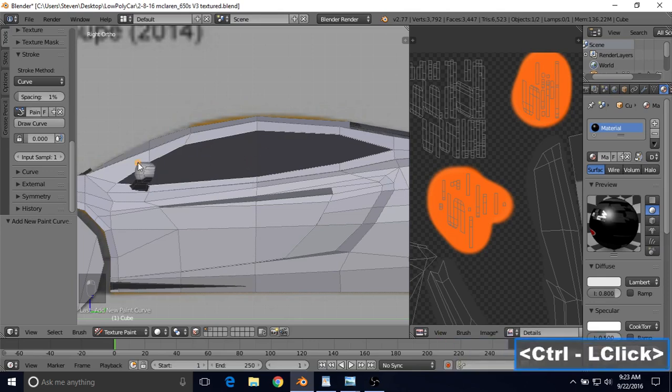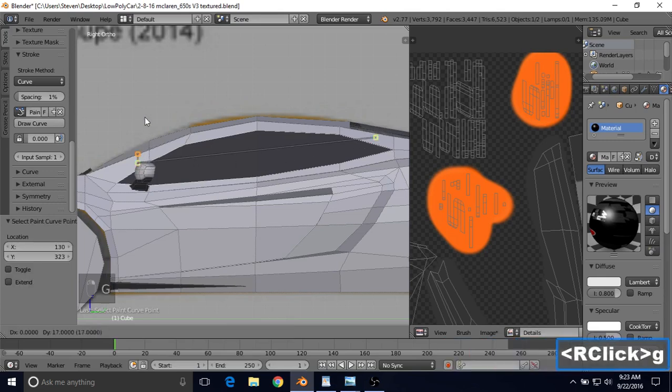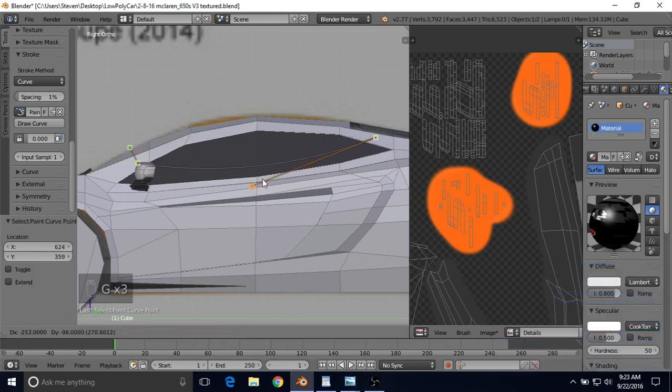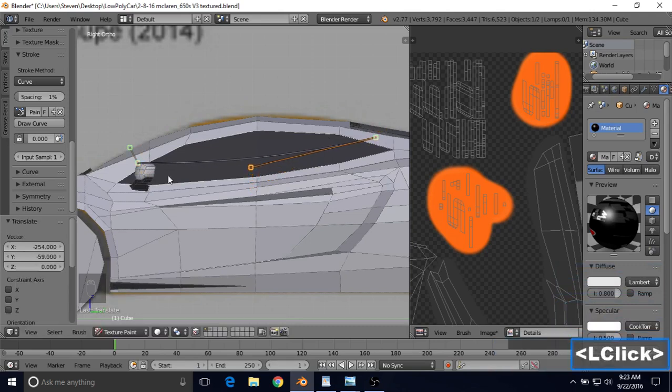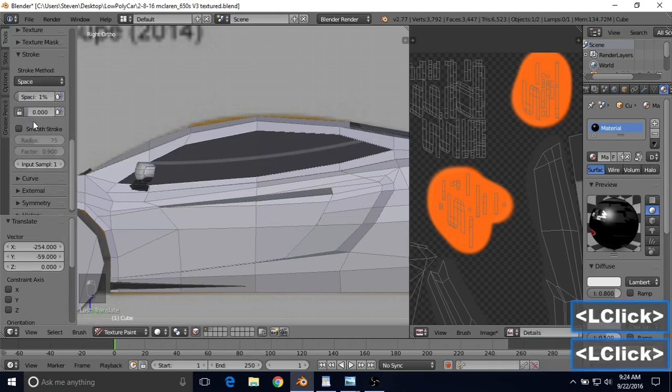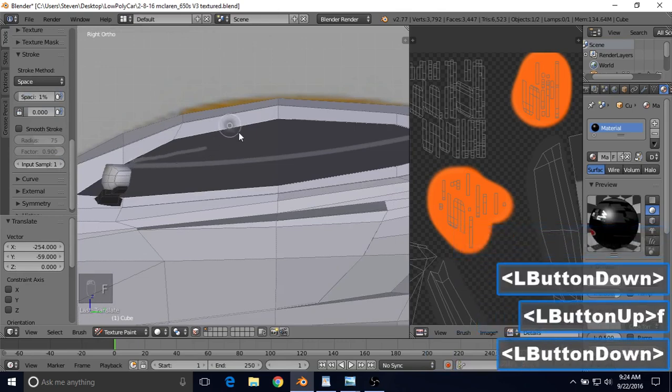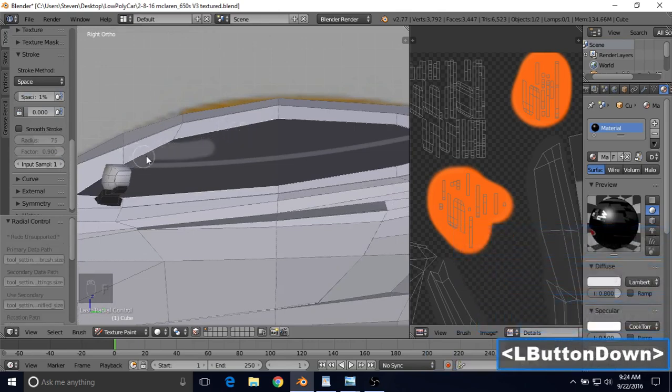Hold Control to make a curve point, and then make another curve point. You can make as many as you want. I think for this we only really need 2. Now we can just move the handles to make any type of curve that you want, and then draw a curve. That's obviously a lot smoother than what I was able to do by hand. Then you can move back to the space brush and start filling this in, being careful not to go over that line that we just made.